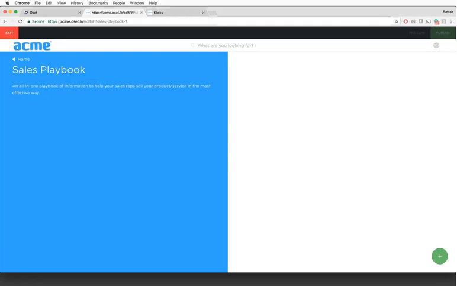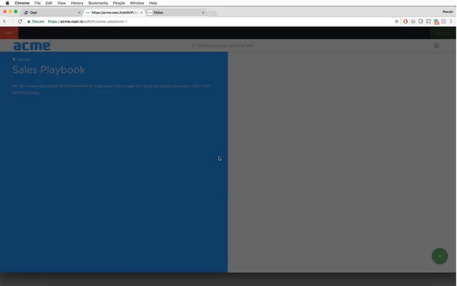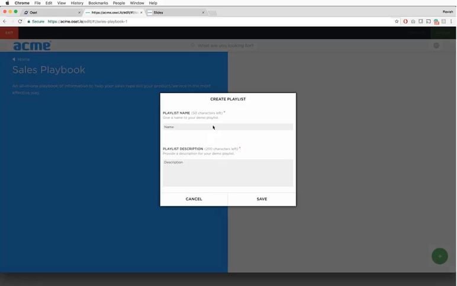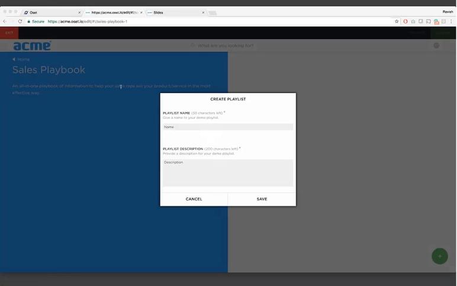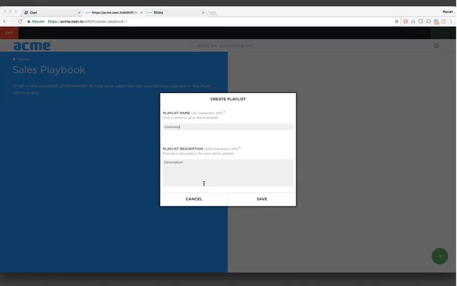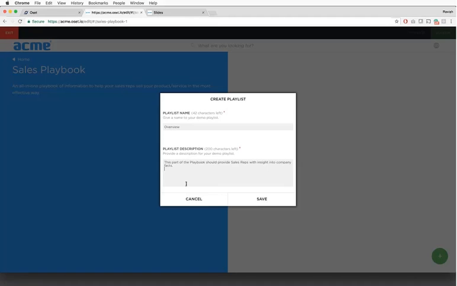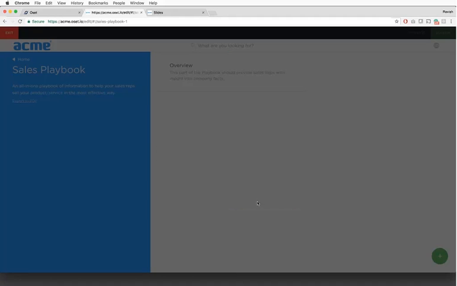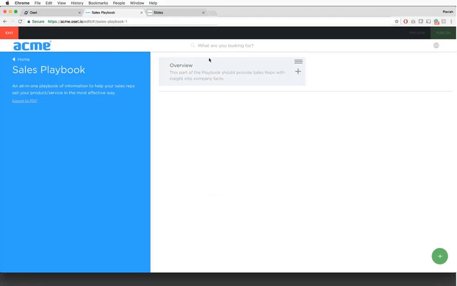So let's go ahead and create our first section. It's called a playlist in the OSET parlance. The first one, let's say, is an overview. Let's assume that you have just hired a bunch of folks for your company. You want to start giving them a quick overview about the company itself. So on day one, your reps would want to consume some content under overview.